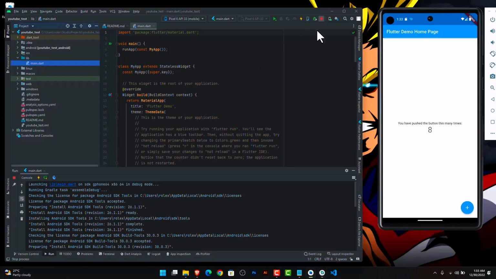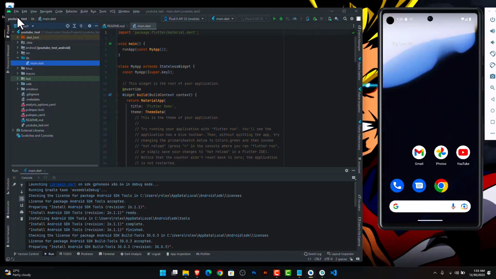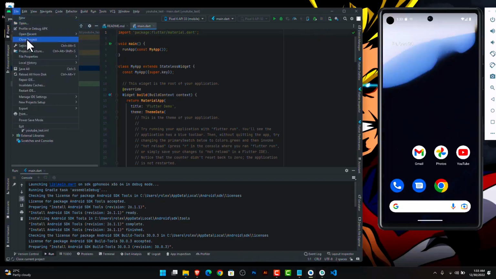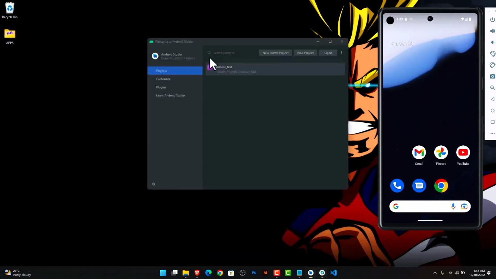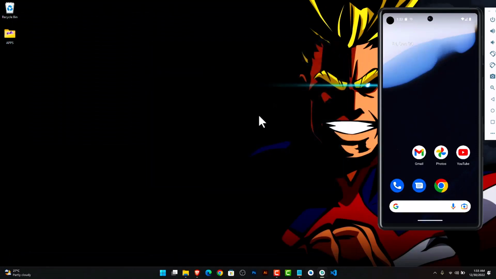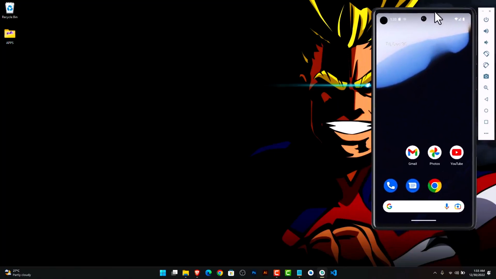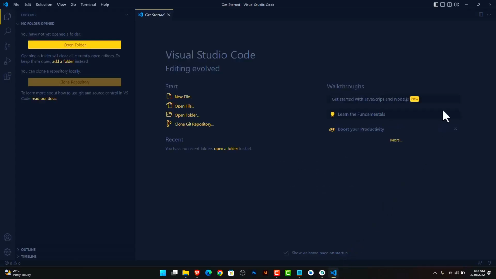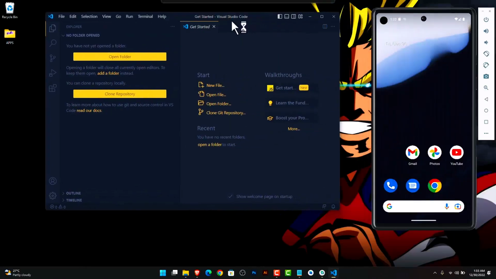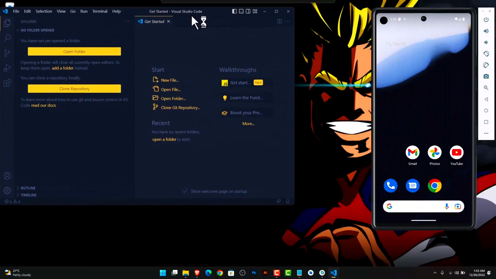So I'm going to terminate this, and I'm going to go to file and then close the project and close this. So literally we are done with Android Studio. There's literally no need for me to open it again unless something else changes or I needed to do something. So I'm going to leave this running because I also want to open up Flutter.